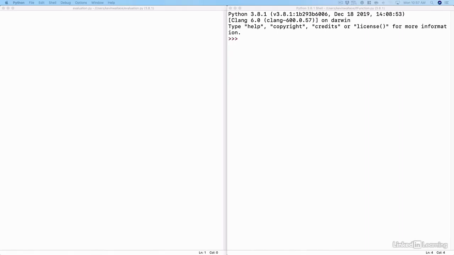In this video, we're going to be taking a look at the if function, because sometimes we might want to do something if something else is true. I've got my interactive interpreter, the IDLE environment, running here on the right-hand side of the screen. I've already gone under File and said New File, and I've got my file editor on the left of the screen. I've named the file Evaluation.